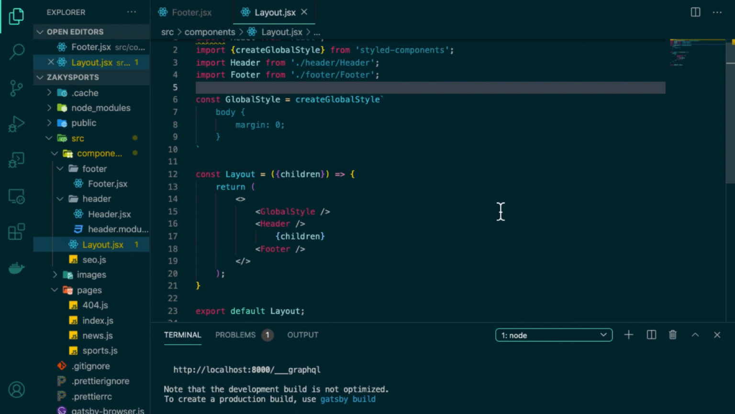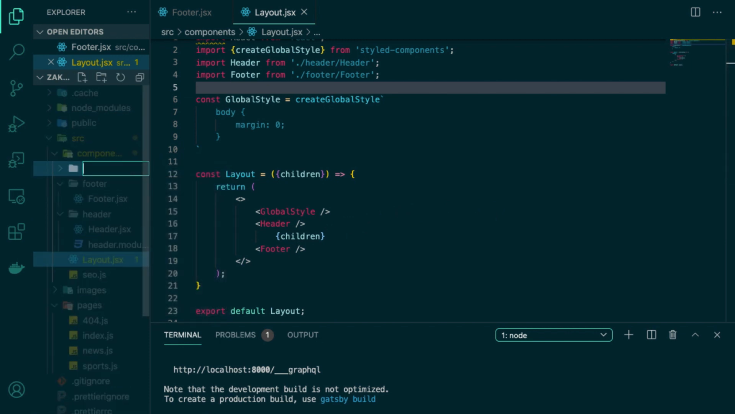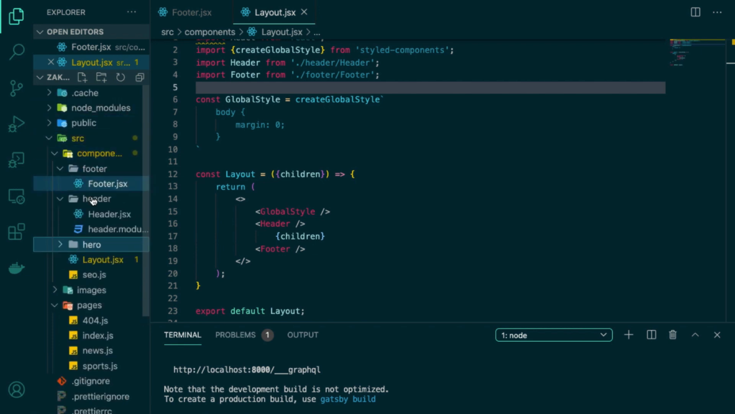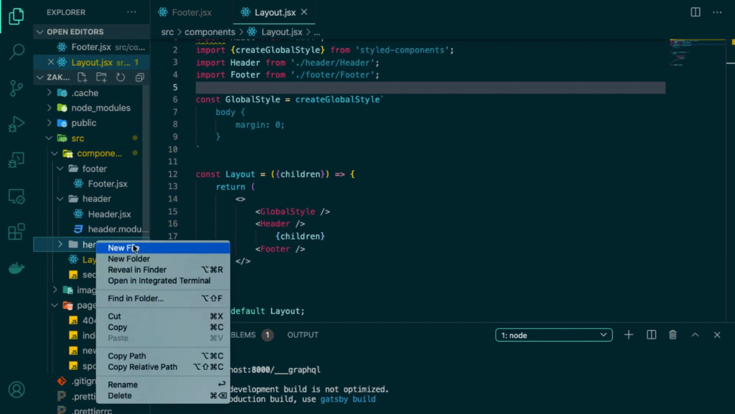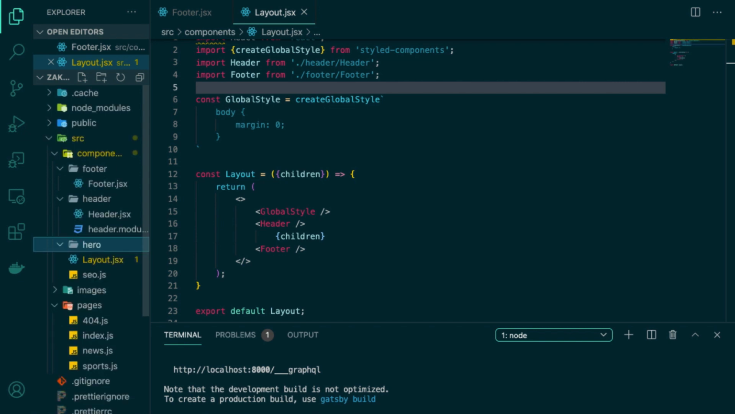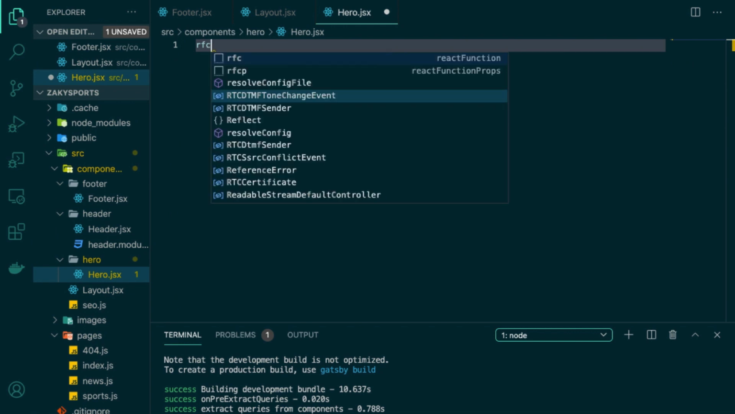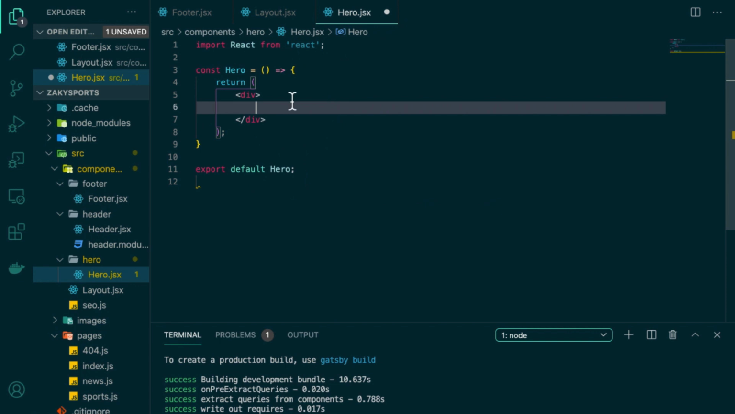Alright, so we are going to take a quick break from styling and create some additional components. In our components folder, we are going to create a new folder and call this hero. This is where we are going to create our hero component. Inside this hero folder, I'm going to create a new file and call it hero.jsx, and in here we are going to create our hero component. I'm just going to use a function component here, which creates the skeleton for us, and then we can start adding some content to this component.